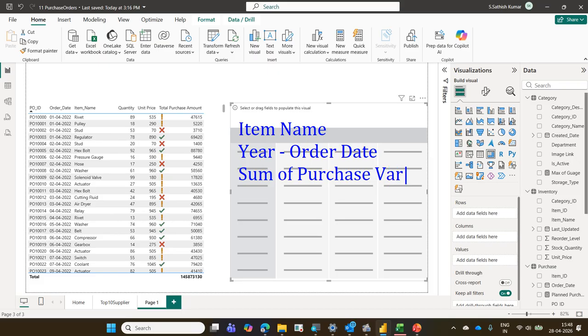In this matrix I have three options available: rows, columns, values. So tell me, I have three options: item name, yearly, purchase variance. Which I can drag to where? Rows, columns, values. Item name rows, year column, values purchase variance. That is perfect. Why item name in rows? Why can't we change it, item name in columns and year in rows?